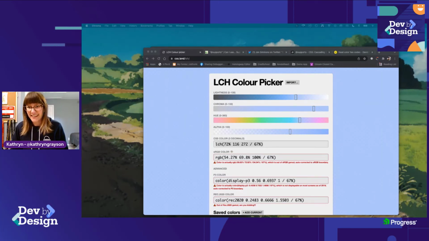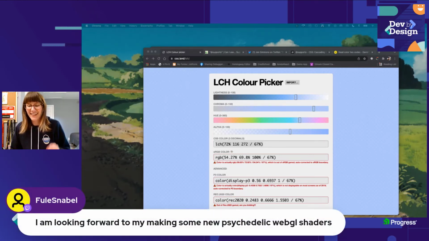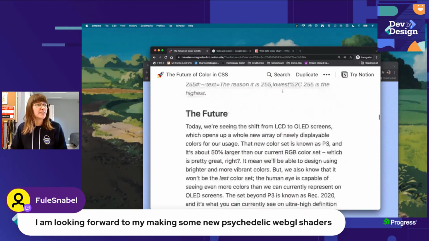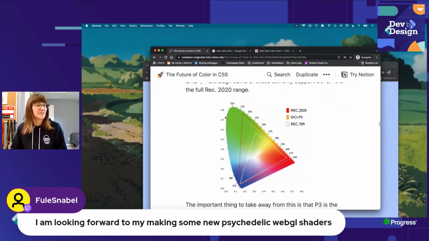Some more chat in the comments. Heck yes, some new psychedelic shaders. The colors that are coming, as we talked about a little bit, are increasing in vibrancy. So it's going to be this stuff out here. Colors will seem lighter and brighter and more saturated. So yeah, you're going to get some real psychedelic stuff.